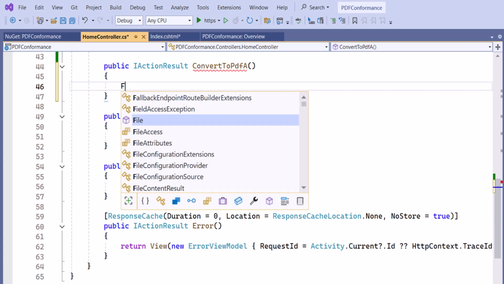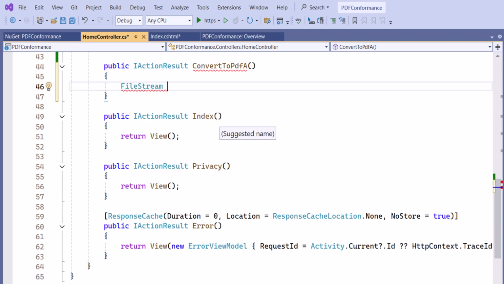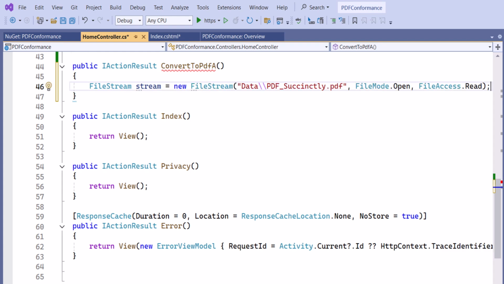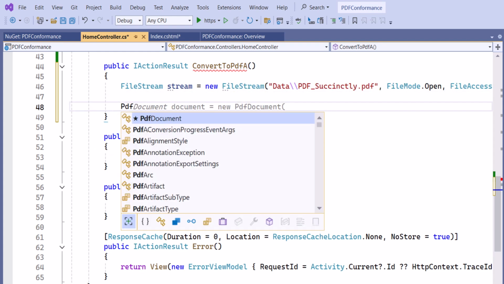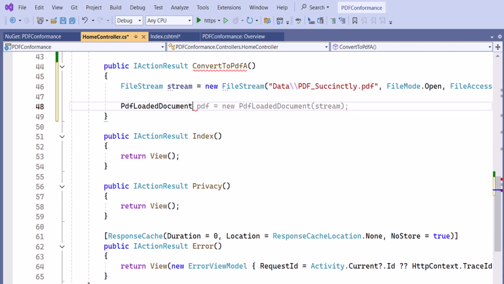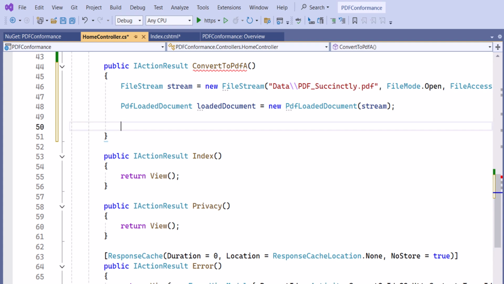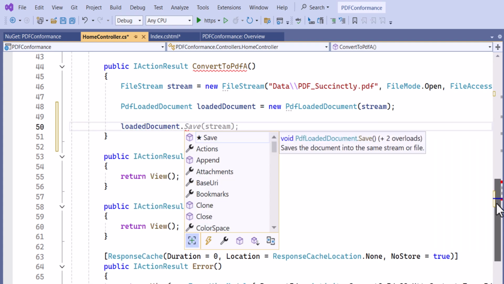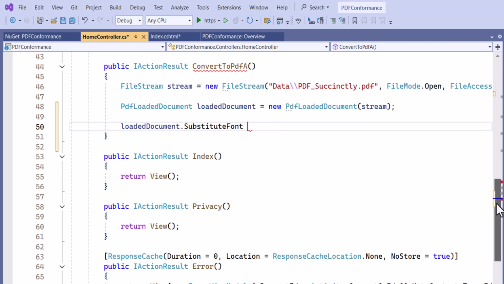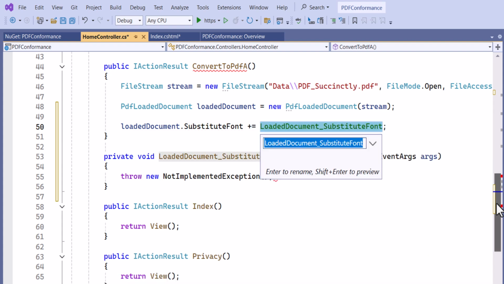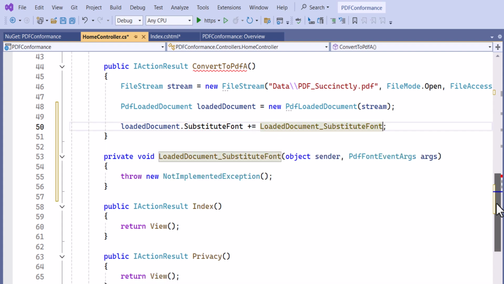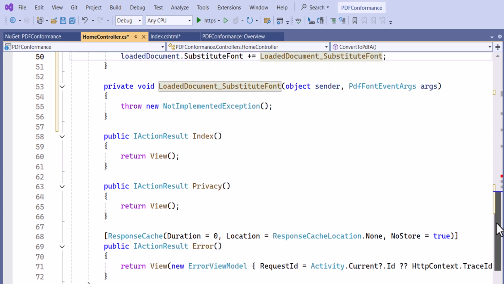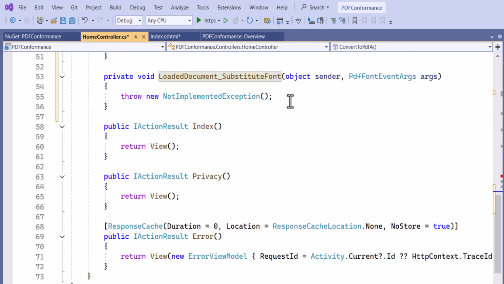Inside this method, I create a file stream instance to load the existing PDF file. I then create a PDF loaded document instance and load the file stream into it. After loading the PDF document, I handle font substitution by subscribing to its substitute font event. This is essential during PDF to PDFA conversion, as non-embedded fonts must be embedded to meet compliance. The event is triggered when the document contains fonts that are not embedded.